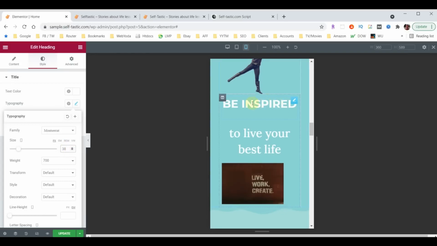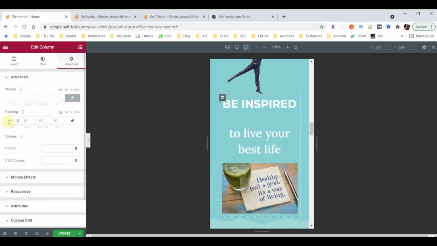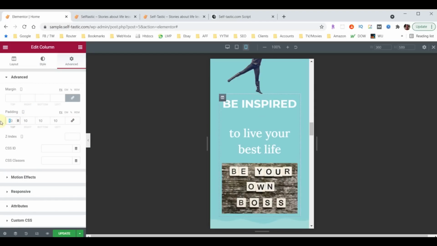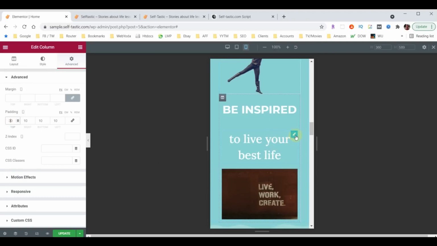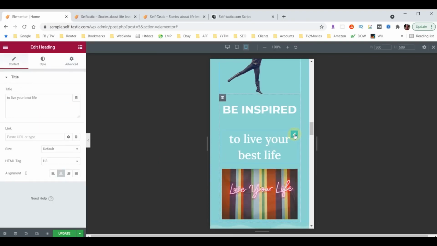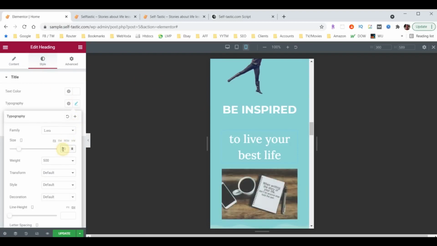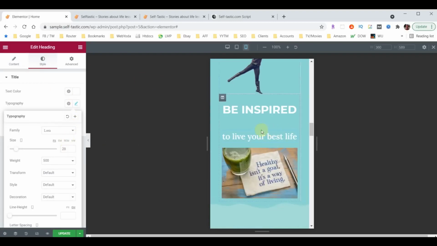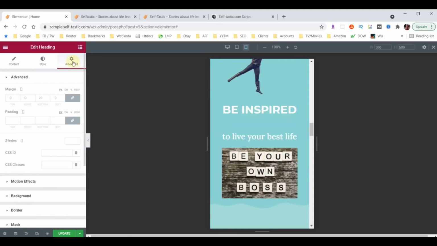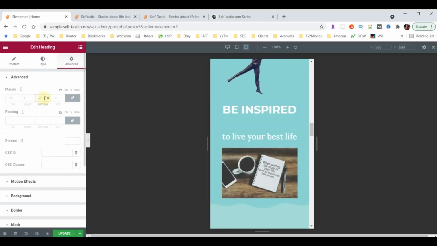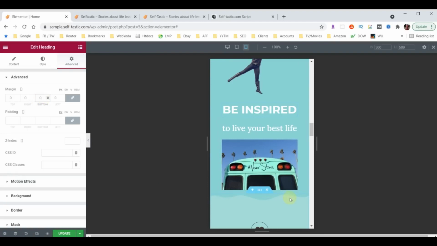Now that's a little bit close at the top. So let's go ahead and go back into our padding on that. We'll disconnect these. And let's set the padding at the top to say 30. Now we want to adjust this font. So we'll select that. We'll go to Style, Typography, and we'll set the size to 28. And now there's too much space below Be Inspired. So we'll choose that. We'll go to Advanced. Change this to 0. Brings that up. And that looks real good now.